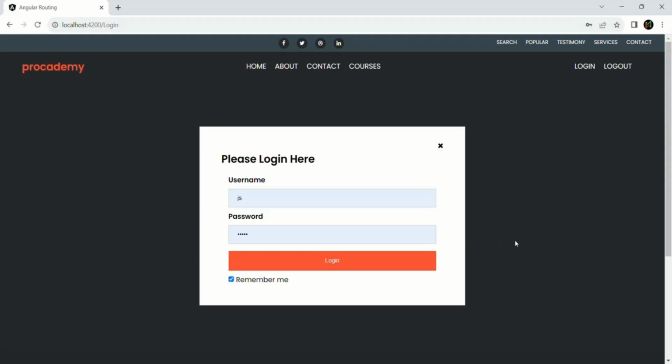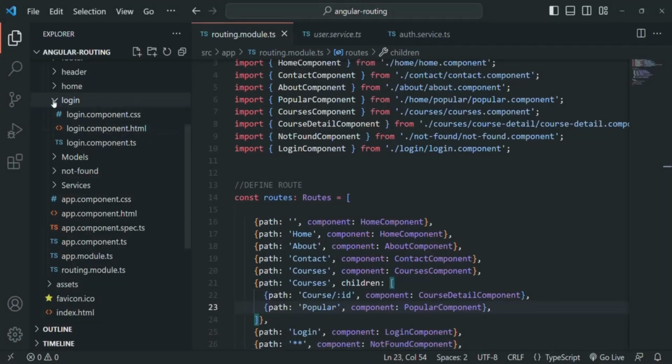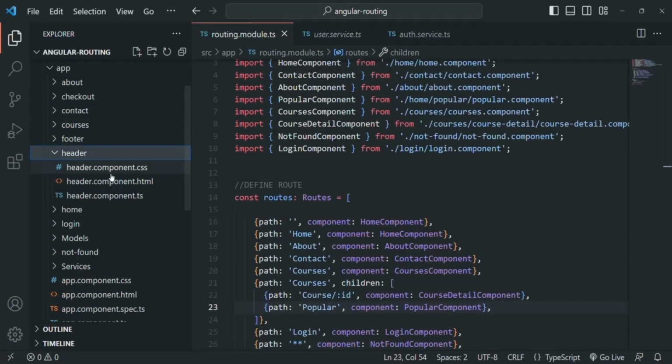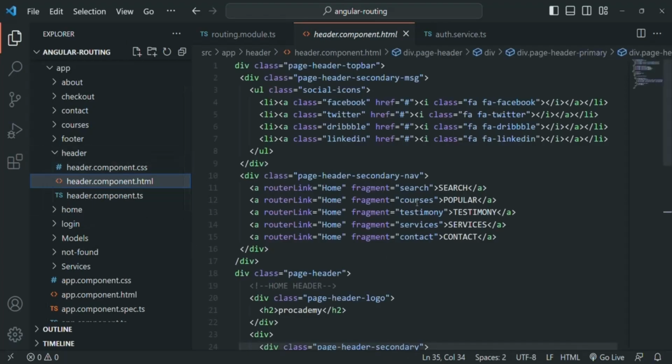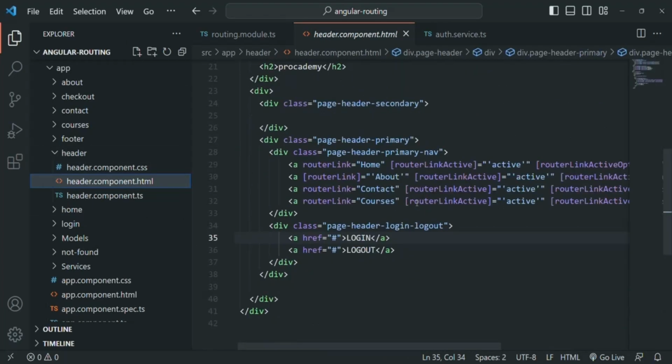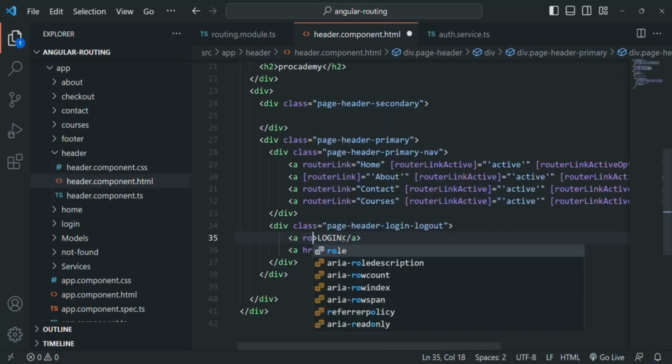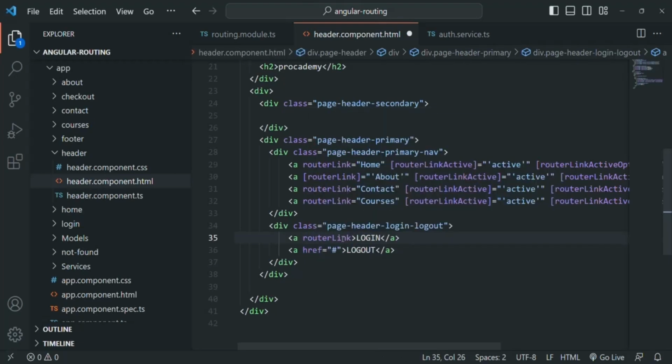All right. Now, when do we want to show this login page? Whenever this login link is clicked. And we have this login link in the header component. So let's go to header component.html. And if I scroll down, here we have this login link. On this login link, currently we are using href, but let's go ahead and use the routerLink directive. And to this routerLink, let's assign /login.